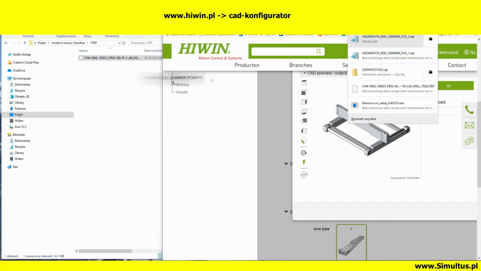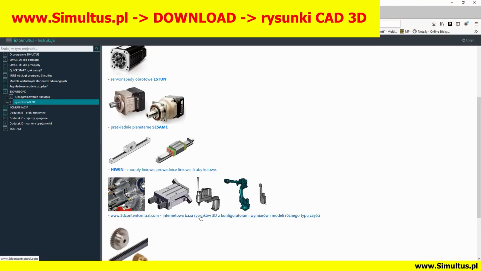We have already downloaded models of all elements for our project. Let's return to the page with CAD models. There is also a link to an interesting 3D elements database called 3dcontentcentral.com. This site requires registration, but the access itself is free. There are many element models here, uploaded by official manufacturers as well.